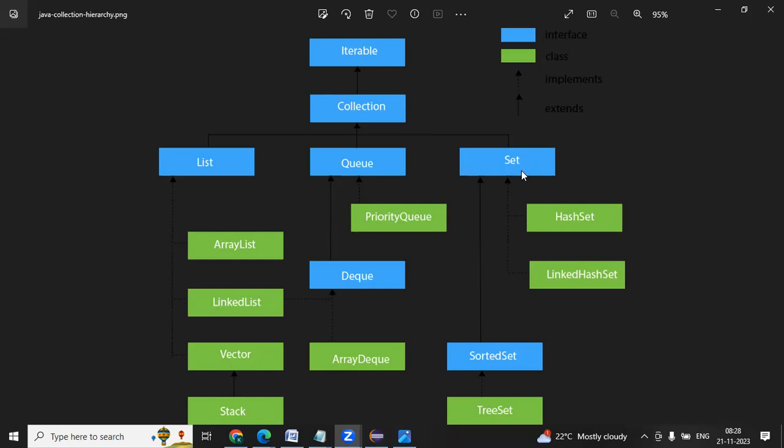Okay, then next, set. What is the purpose of the set? To store unique data, not duplicate data. Okay. To store unique data, we can use the set. It allows storing the duplicate data as well. But what will it give? It will remove the duplicates and give the unique data. So who implements set? HashSet.